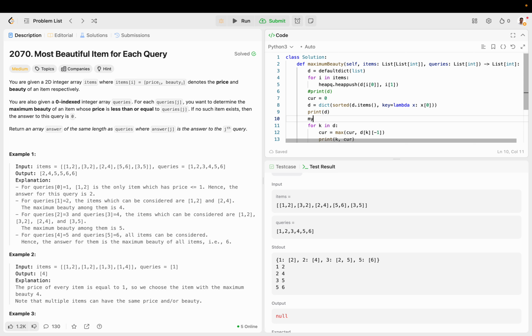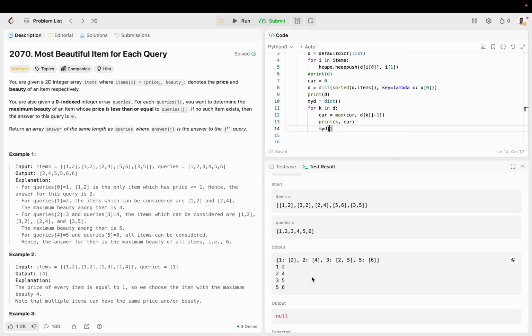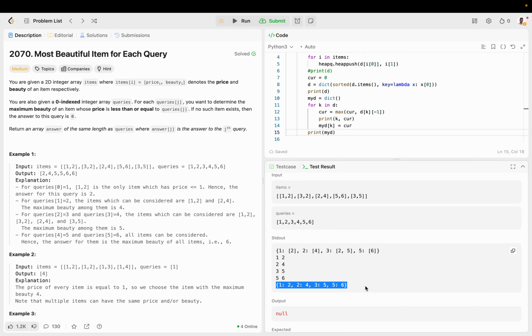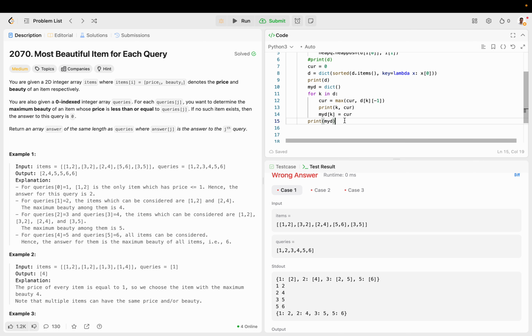Let's create another dictionary and let's map it. So my D, we don't even have to create a default list this time because this is a one-on-one mapping from the current price and the biggest historical beauty possible up to this point. So let's say my D of K equals the current, and let's print the dict out to see. Okay, awesome. So now that we have this, we are ready to do our binary search.